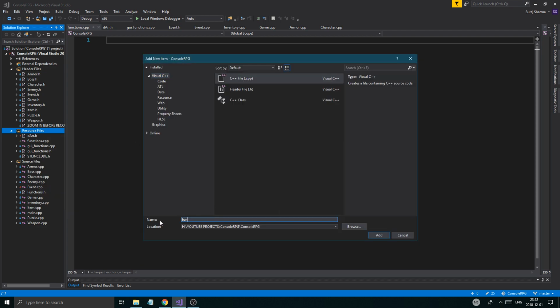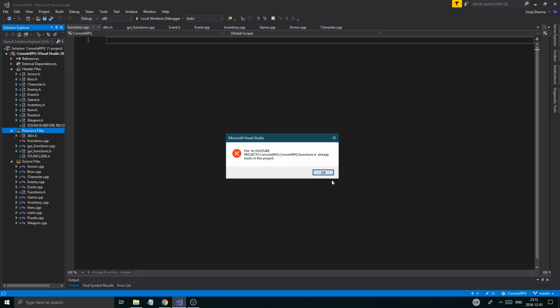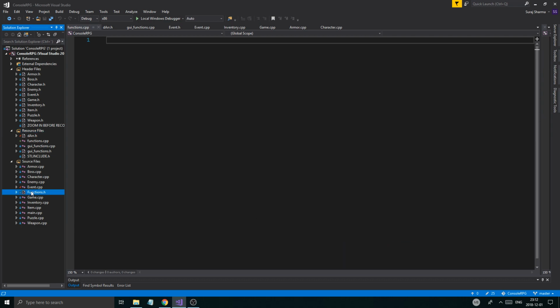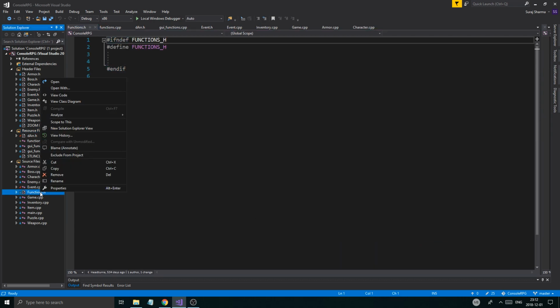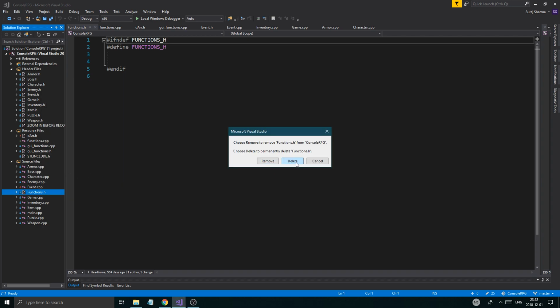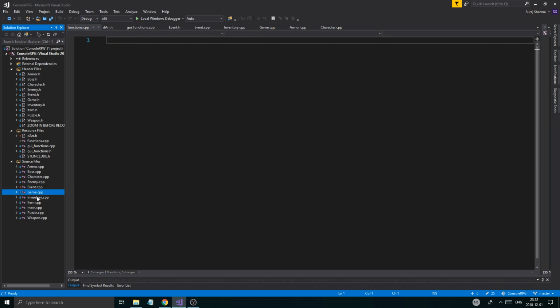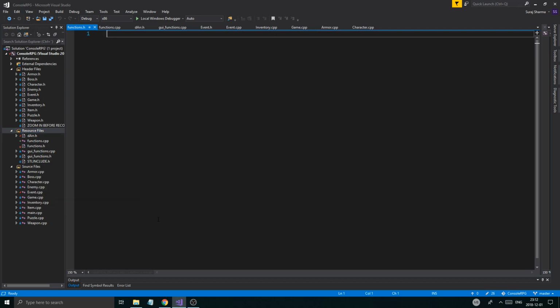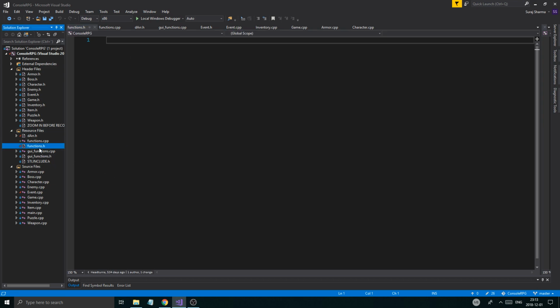New item, functions.h. Already exists, does it? Oh, there it is. Oh, we did have one of these. That's really weird because it doesn't do anything. Okay, I just removed that. I'm not sure if that was good, but that's okay. Functions.h, like that. Cool. Okay, so I got functions.cpp and functions.h.